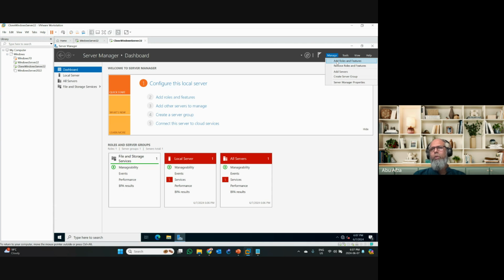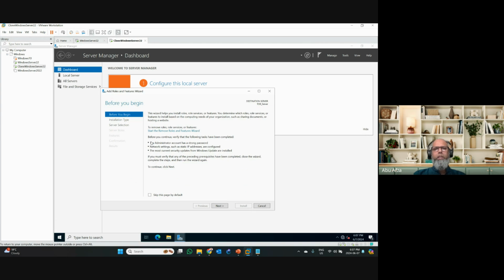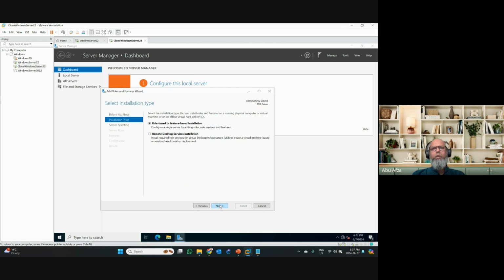Click into Add Roles and Features. This is the default page that always comes up the first time. If you don't want it, you can click Skip this page. Next, this is the role-based installation. I want to install some roles on my server, so I select role-based.